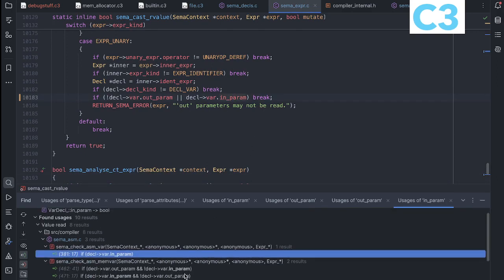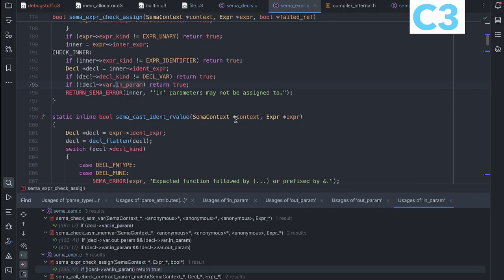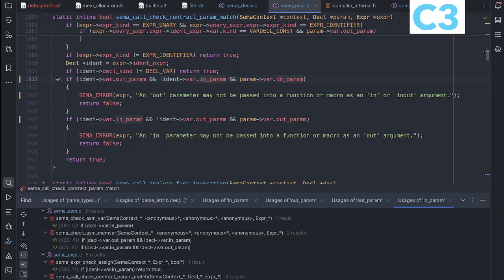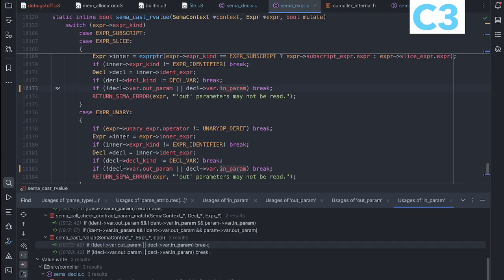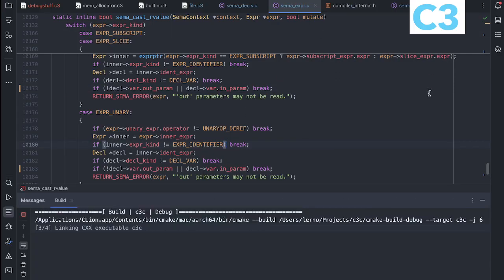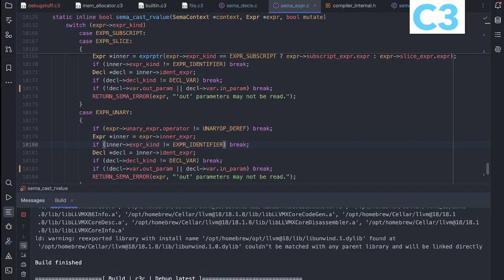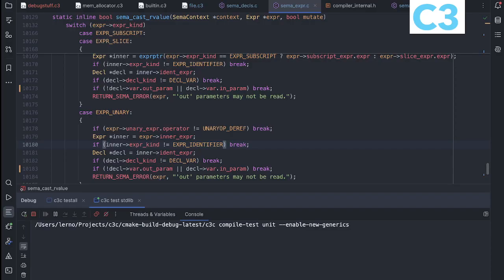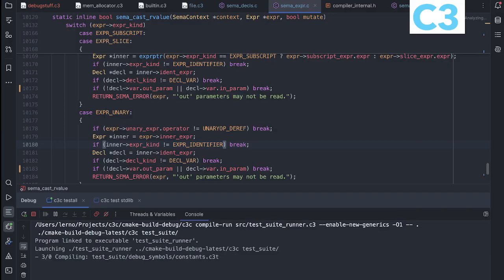So let's look at the in parameters, or decl var out param. I think this is correct, so we'll just run the tests on this. So now the test suite is running on this. Let's see if we can get... oh, it's long. It's real slow now. And then the other questions while we are talking about this.